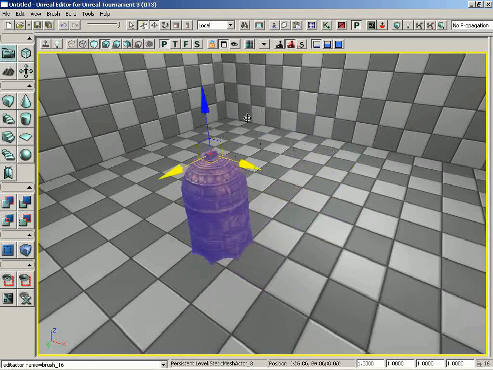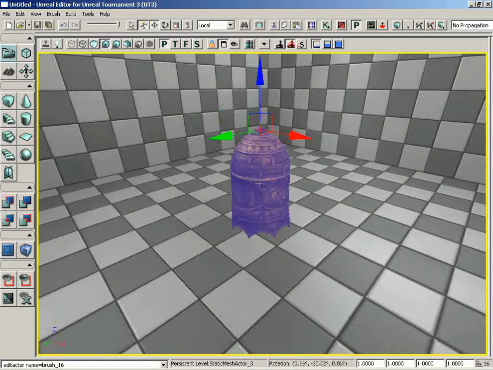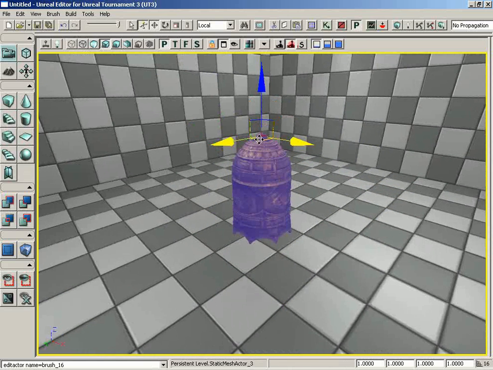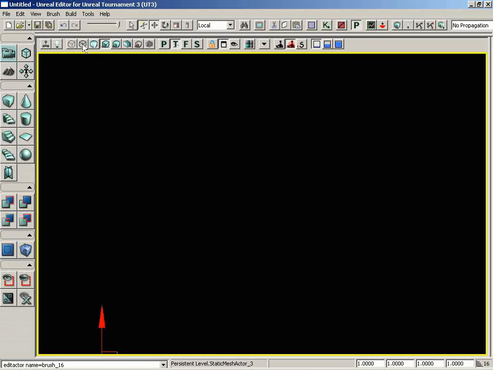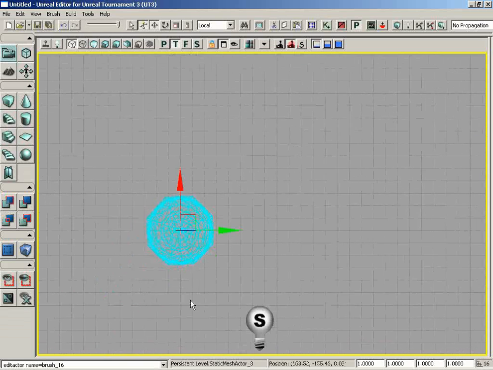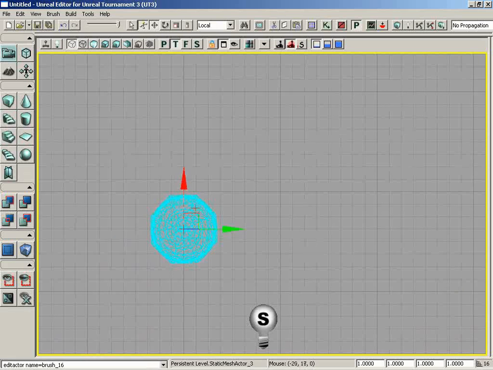Now, sometimes moving in X and Y, if you're viewing at kind of a diagonal view, not directly into your plane, it can act a little funny, so you might have an easier time doing that in an orthographic viewport. So let me jump over here to the top view, and we'll switch over to brush wireframe mode. And again, I have this planar indicator in between my two axes that I can use to move these guys around. So very, very handy feature.